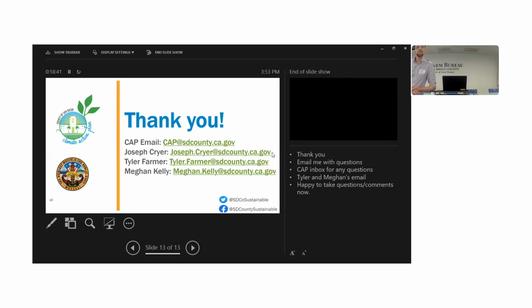Oftentimes a number of them are focused on reduction, avoidance, and removal, meaning carbon sequestration. How do you see yourselves monitoring carbon sequestration throughout the county? Carbon sequestration would depend measure by measure. All of them really would depend measure by measure, but it would be things perhaps like one of the things that the county does already, which is land restoration.